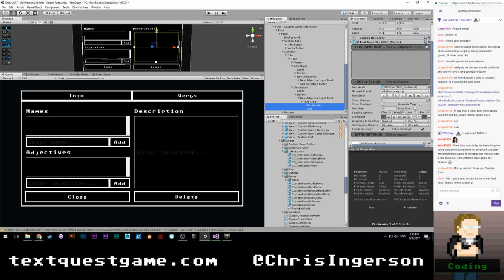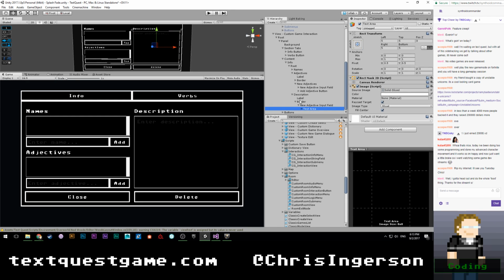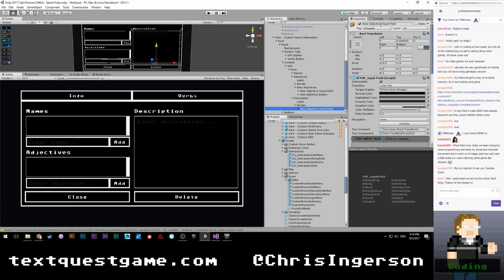Give me a second here. There we go. That looks a little bit better. Have our placeholder say "enter description." Okay, we'll call this description input field. From the top by 5. All right, almost done.